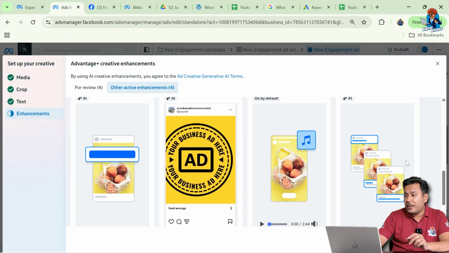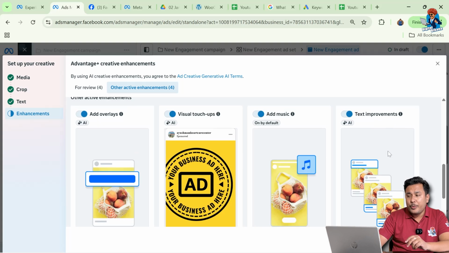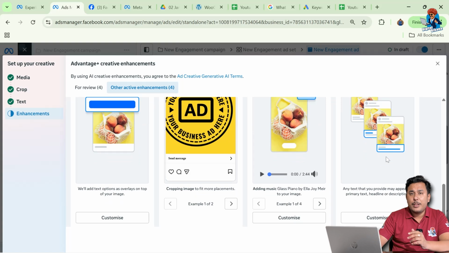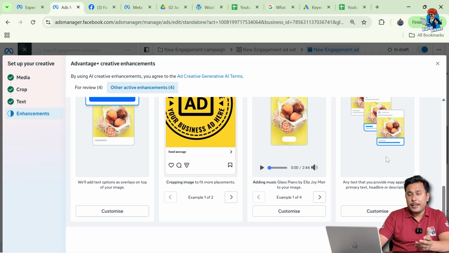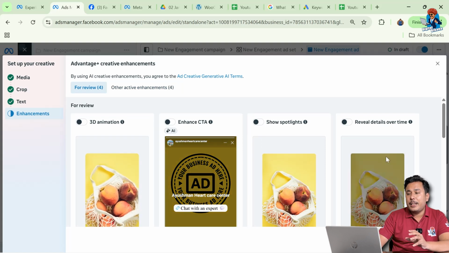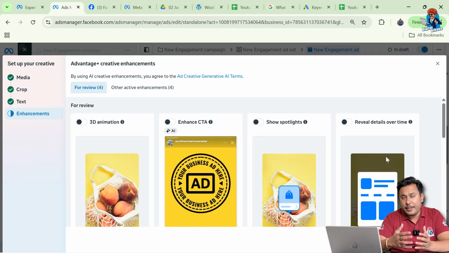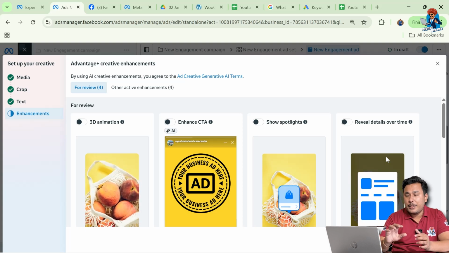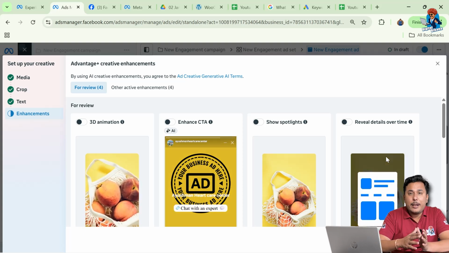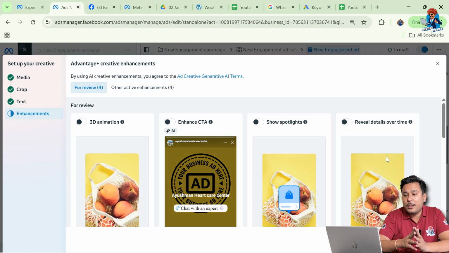And apart from that, the AI technology will improve the text of the banner, like the primary text, headlines and description. If there is anything wrong with the primary text, headline or description, like a grammatical mistake, then it would be improved using AI. So this is all about Advantage Plus Creative, like Meta AI technology will enhance your ad creative in these kinds of manners, right? So the question arises here, should you use Advantage Plus Creative or not, right?